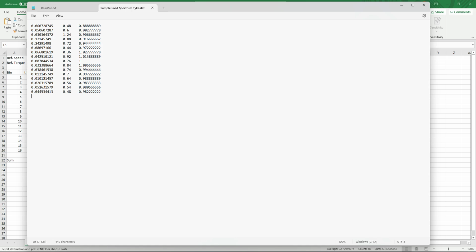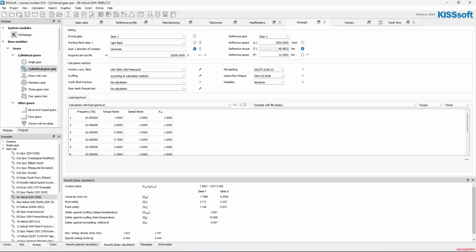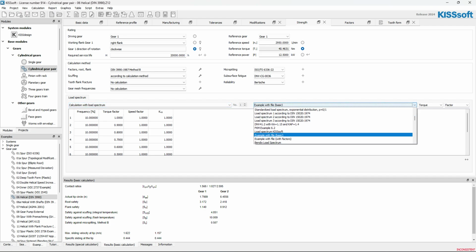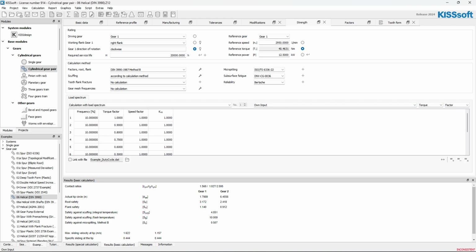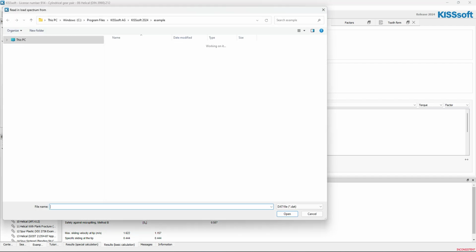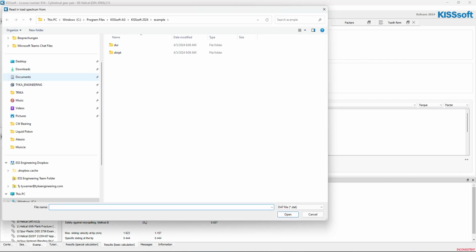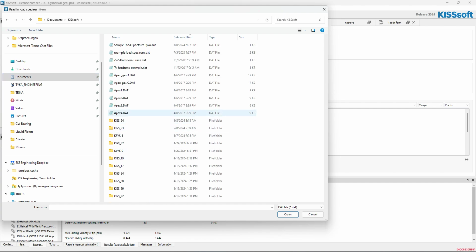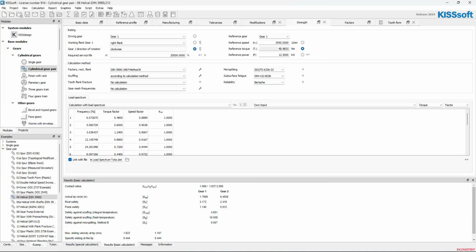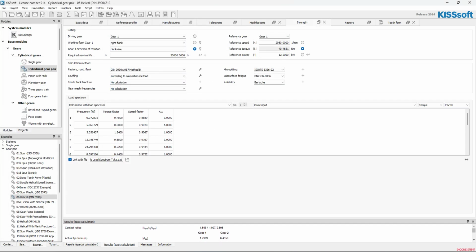It's a DAT file. Now, in KISSsys or KISSsoft, what I can do is I can say I'm going to do my own input. All right. And now I'm going to use a factor, which is good. And I'm going to do a link with file. And then I'm going to search for that folder or that DAT file in my KISSsoft folder right there. I'm going to open it, and there, it brought it all in.